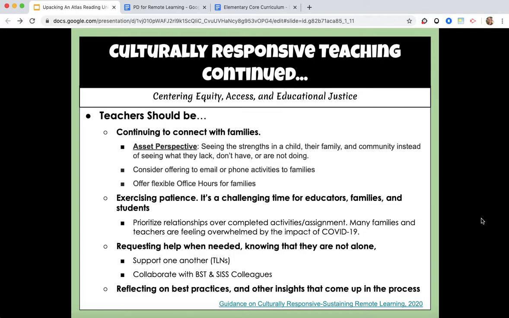Also, teachers should be requesting help when needed, knowing that you're not alone. Support one another by joining a teaching and learning network. Also consider collaborating with your building support team and your SISS colleagues. Lastly, reflect on best practices.